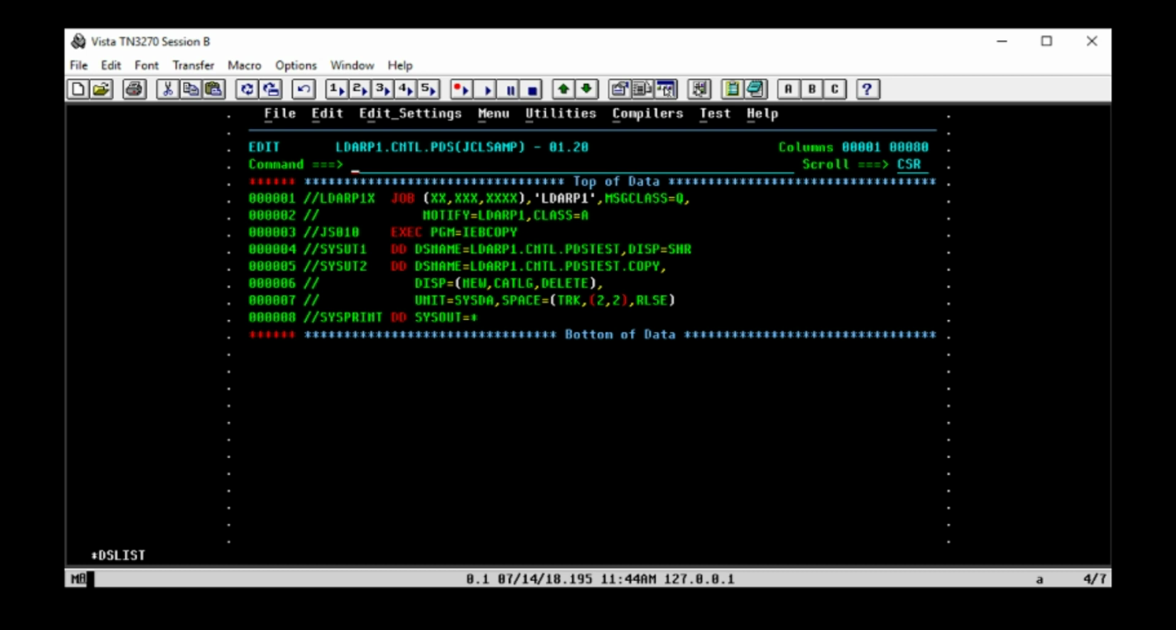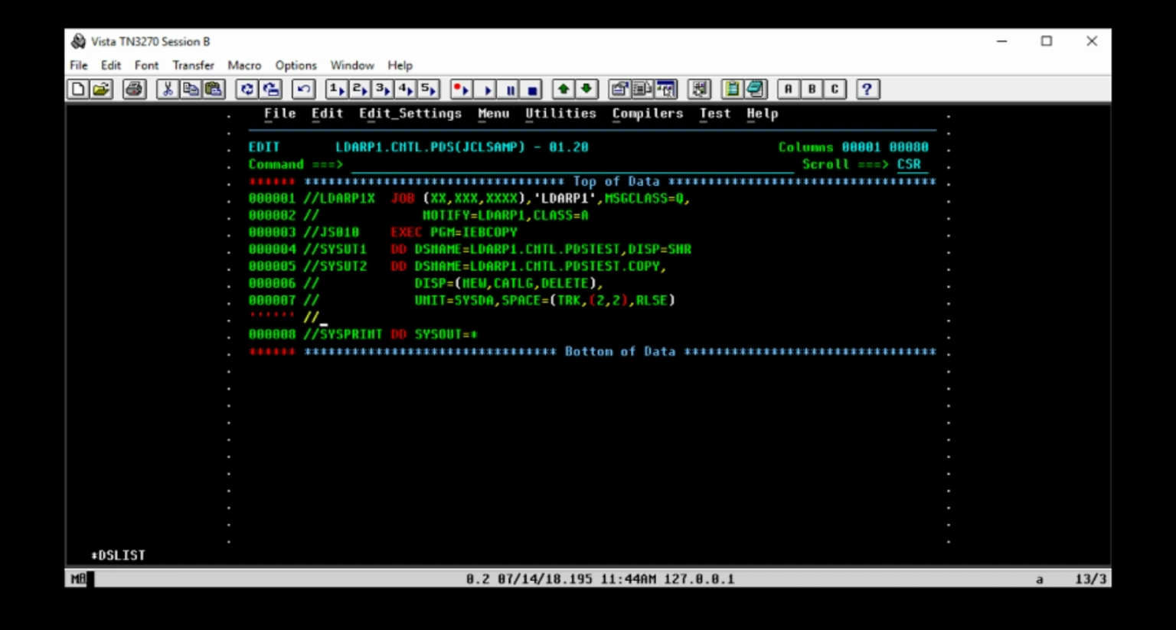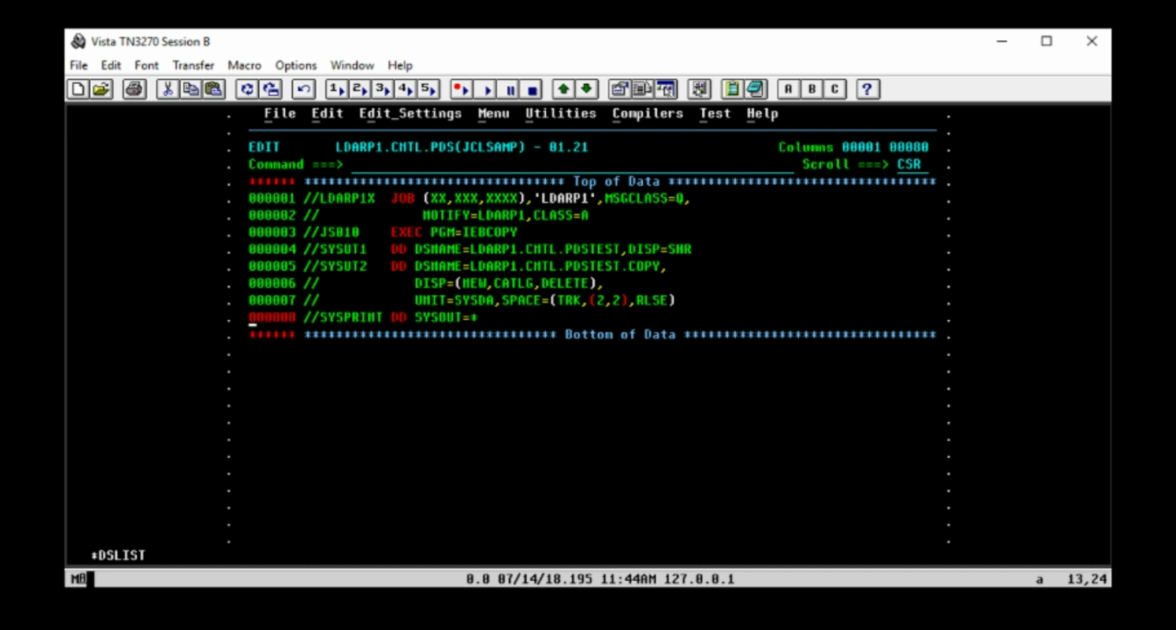2 slashes with nothing else signals the end of the JCL. If I was to put just 2 slashes here, any JCL below would not be read. Here's the job statement, also known as the job card. It's going to associate the name LDARP1X as the name of this batch processing workload. All the rest is accounting information or job statement parameters, which we'll talk about in a minute.